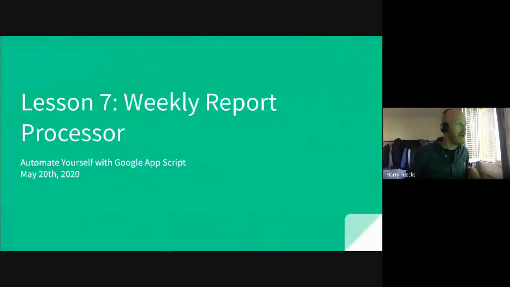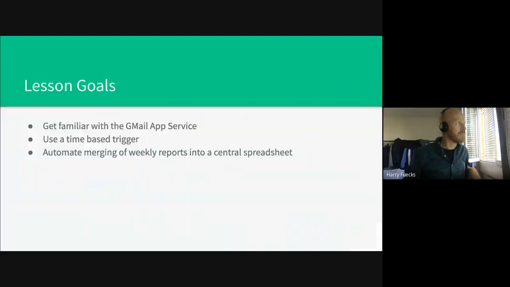So this week, we're going to do a weekly report processor, for lack of a better name. The goals of this lesson are that we get a bit familiar with the Gmail app service, an API we haven't used so far, and that we also get used to a time-based trigger, which is going to run our script for us on a regular basis. Most of the work will be in a single script where we read incoming emails and merge that data into a central spreadsheet.